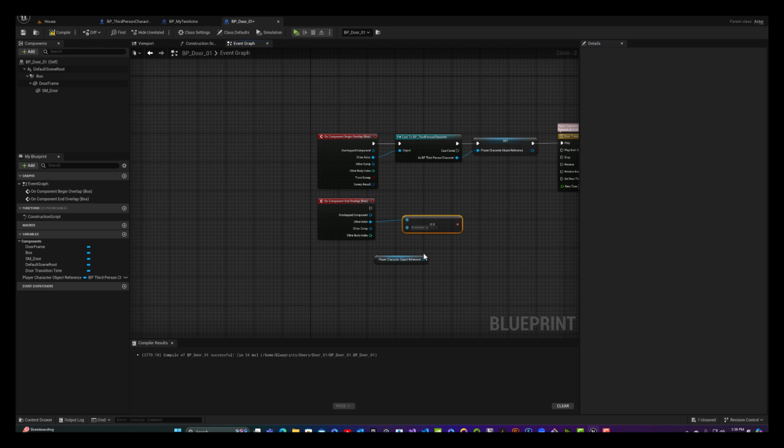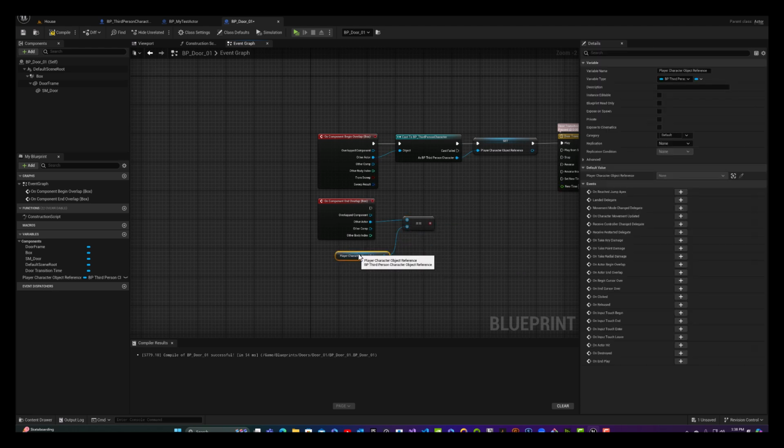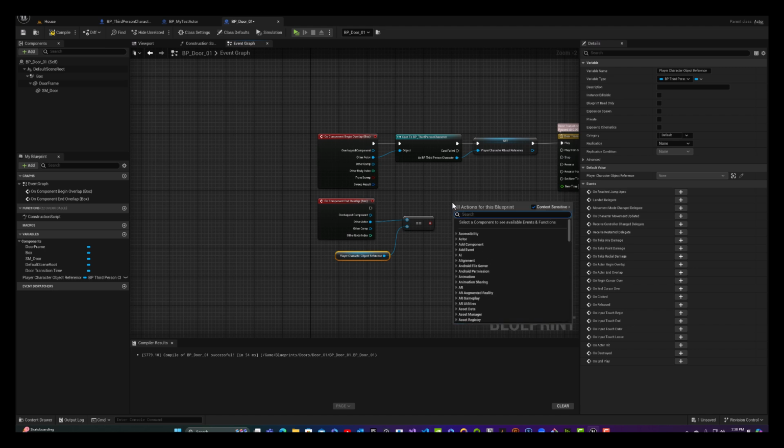That's an equal Boolean. So if the other actor is equal to this object reference, this class reference right here, then we get the value of that Boolean here, which can be true or false. So the if statement in Blueprint is called a branch node. So I'll just search for branch. Got to spell it correctly.